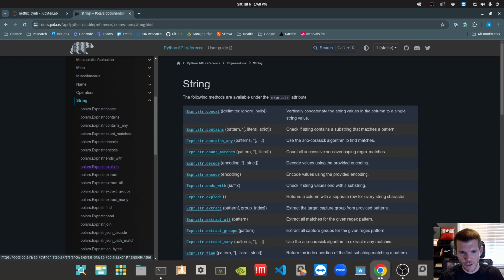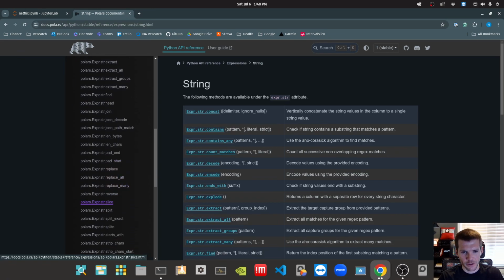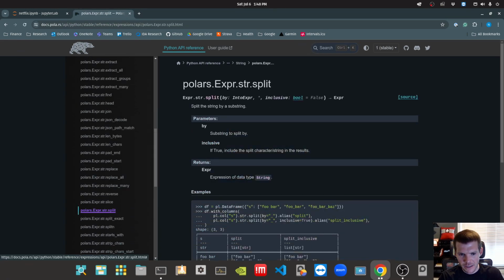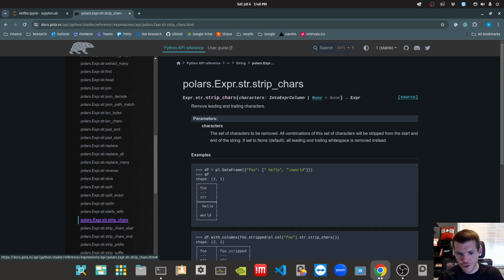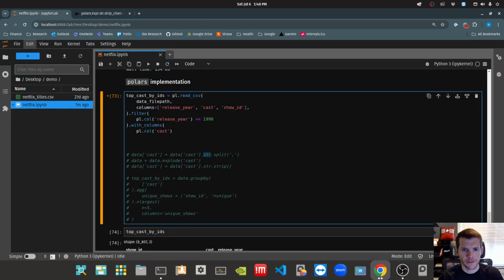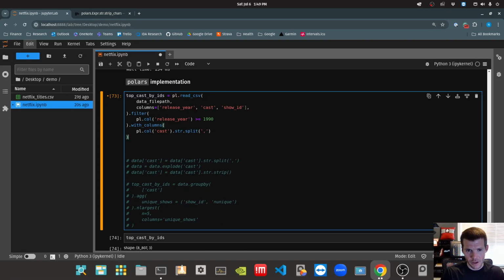So it says polars.expr, so polars expression.str. And then you can do, again, a dot split like we did with pandas, or a dot, instead of strip, it has strip chars, so strip characters. All right. So what we want to do is we're going to do a string dot split, just like we did in pandas.